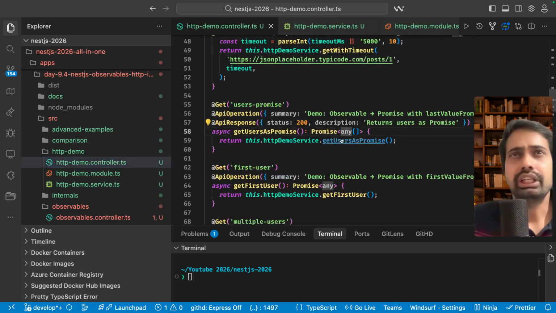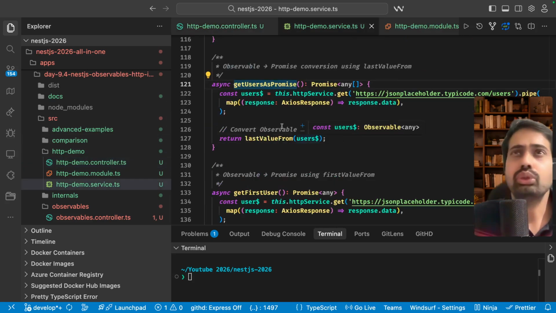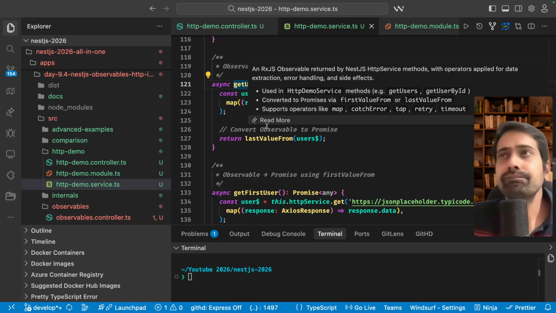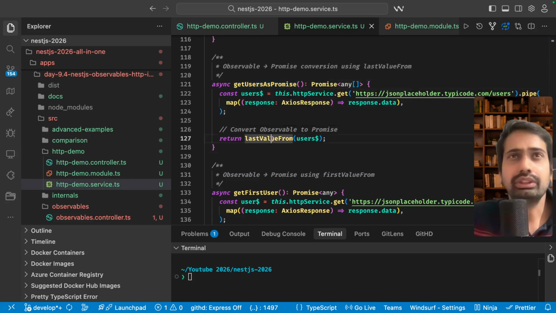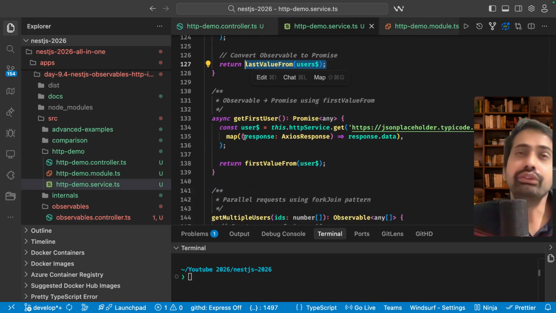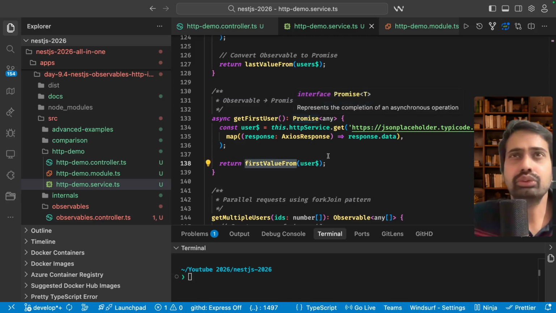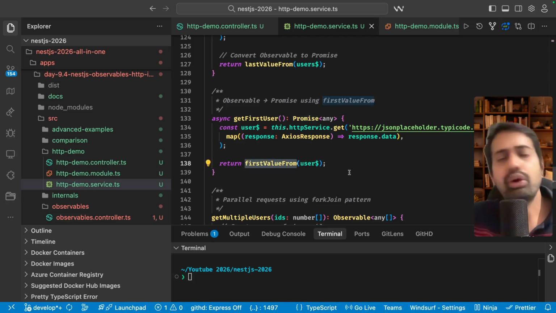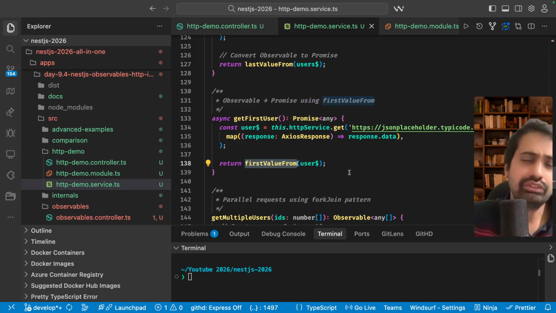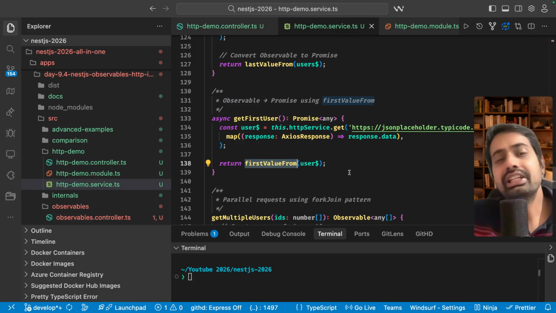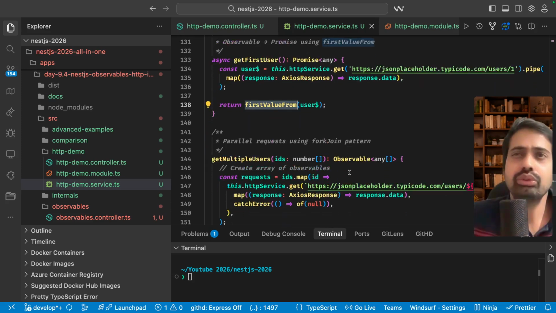Here, I think this is using promises. You can also convert an observable into a promise using last value from. Get first user, first value from. I think this is also a promise. There are some operators like first value from and last value from, because now this observable is returning a single value, and wherever you are returning a single value, it's better to convert it into a promise.